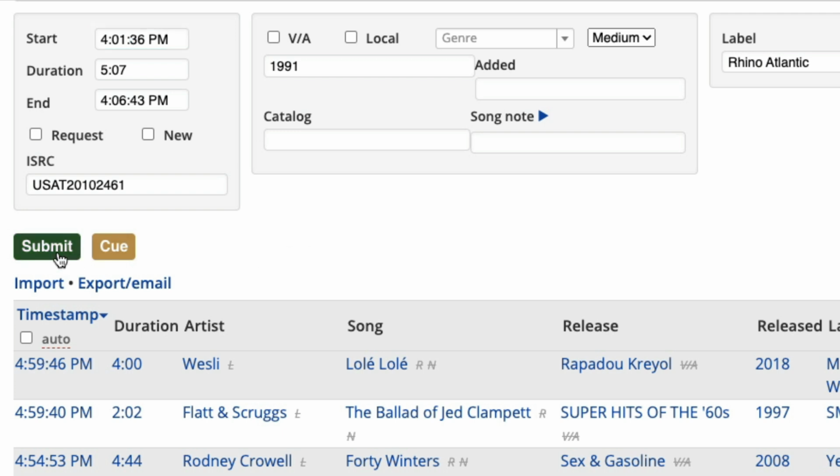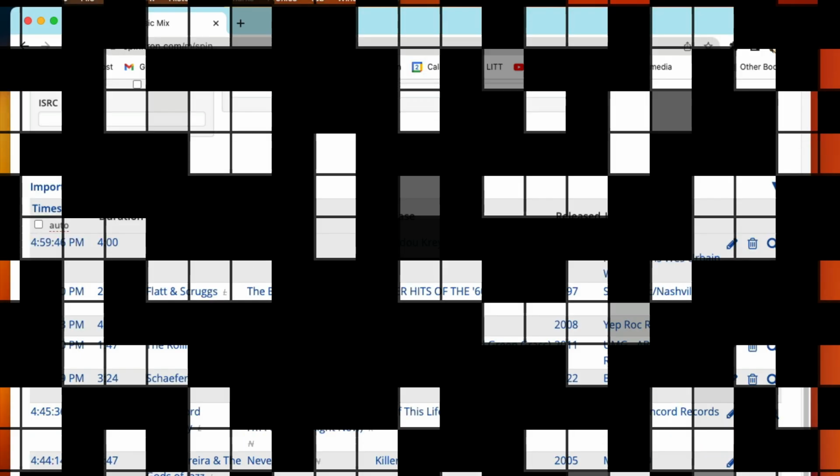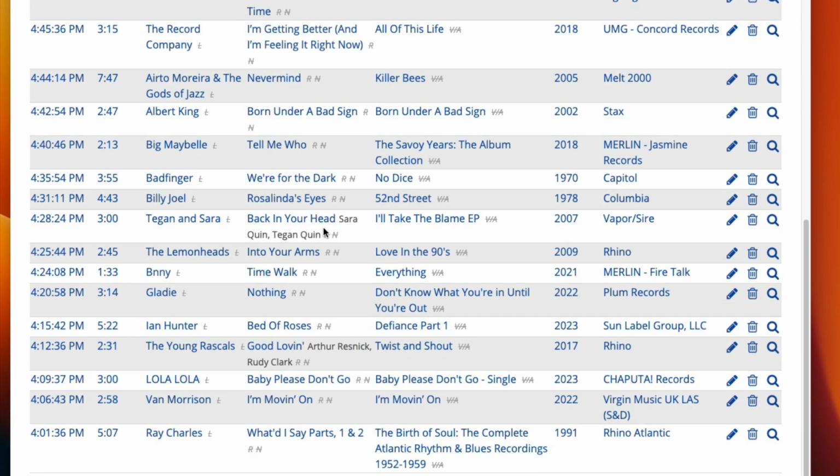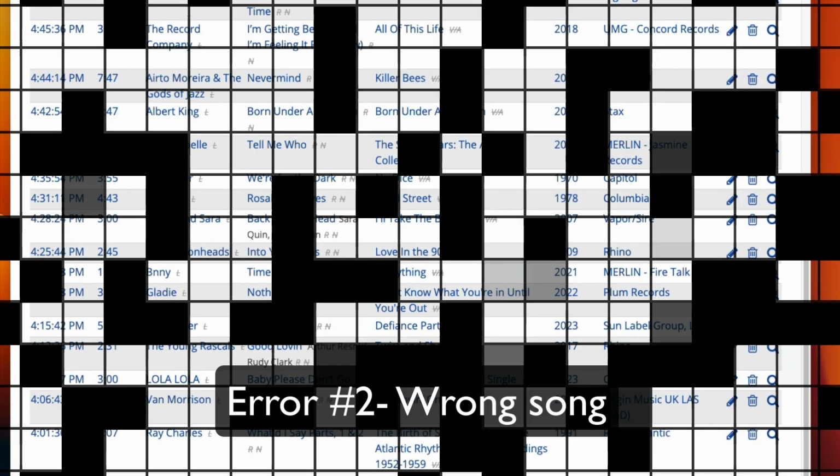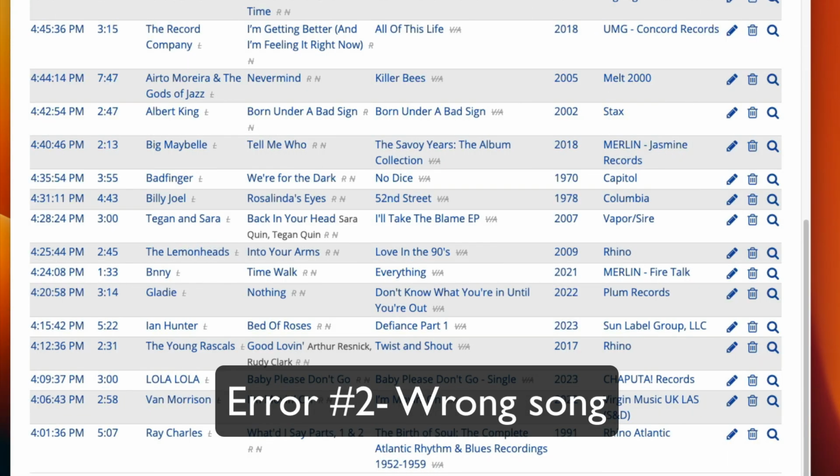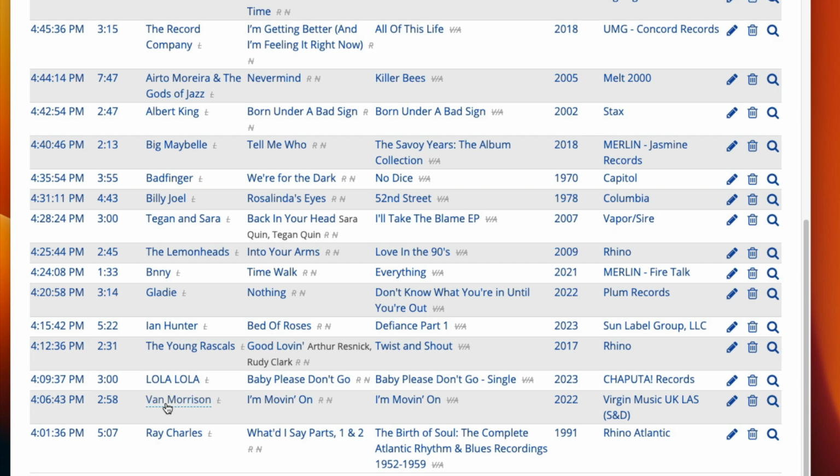When you got it right, click Submit, and you should see it in the right spot in the playlist, which is where it is. So I've just solved error number 1. I've not seen a lot of error number 2s, where it puts in a totally different song. But in this case, let's pretend it wasn't really Van Morrison's version of the song, but Hank Snow's original.